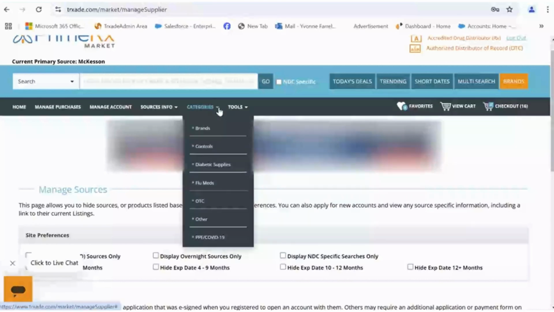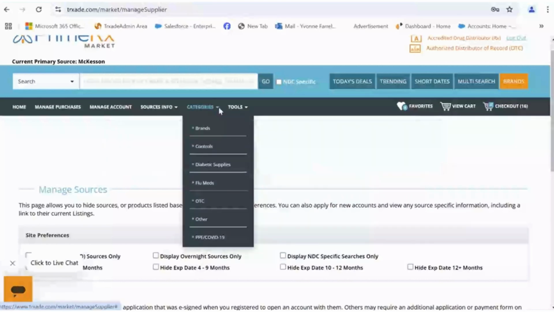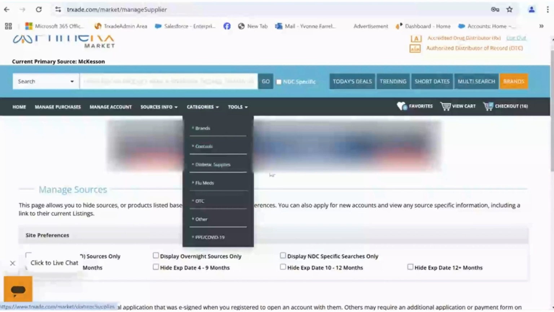Categories shows you some of the items that are available on the platform. We have brands, controls, diabetic supplies, flu meds, over-the-counter, other, PPE, COVID-19. Just type in what you're looking for and it'll come up. If we hit go, and if we have it, it'll come up for you. You do not necessarily have to go to the categories tab.